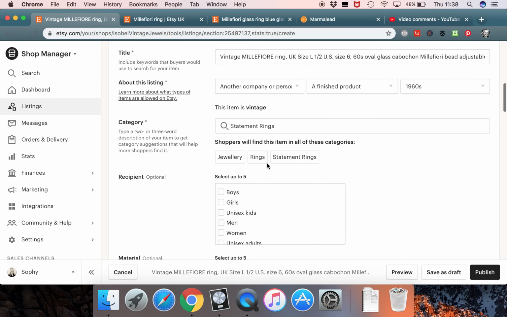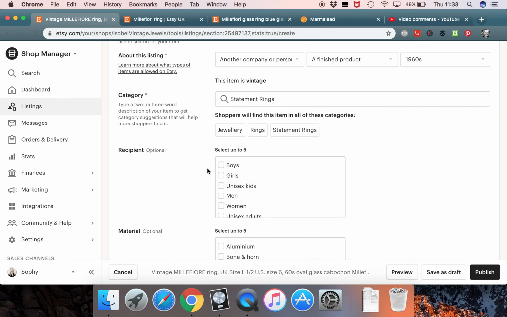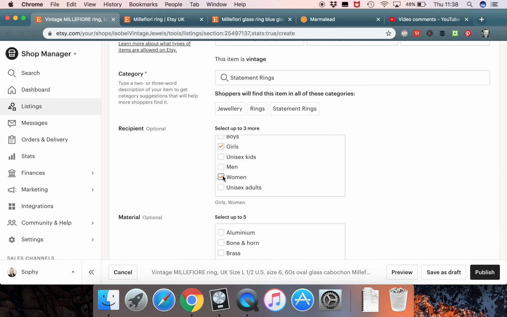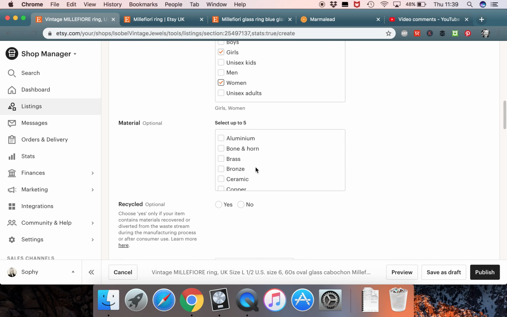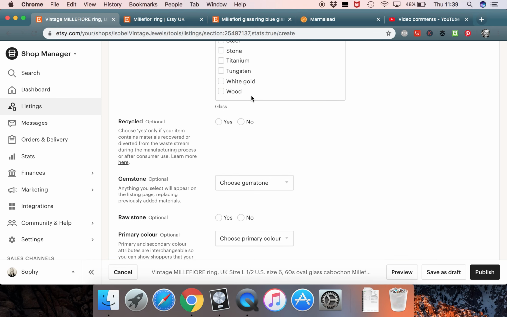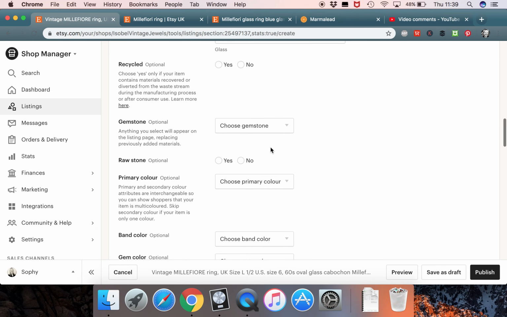Okay, recipient. You want to make sure every category you can is filled in unless it's not relevant. So I reckon it will probably be a girl. Women, I don't think it's unisex, so I'm going to keep it for the female part of the population. Material, well, it's a form of glass. There's nothing else that I would say. It may be silver coloured, but I won't actually put silver because it's silver plated, not silver. Is it recycled? No, but I'm not going to put either of those because it's not relevant. So you don't have to put yes or no. It's just simply not recycled.